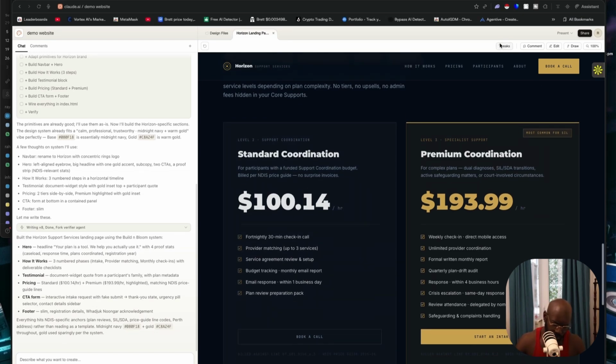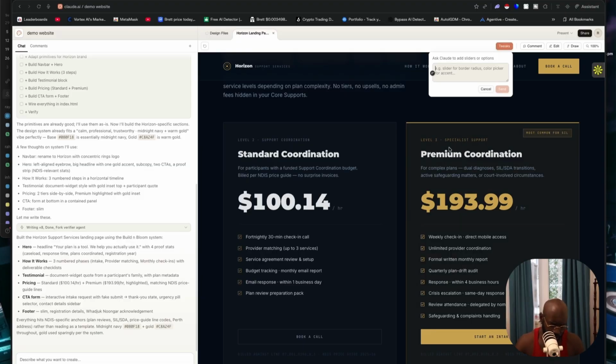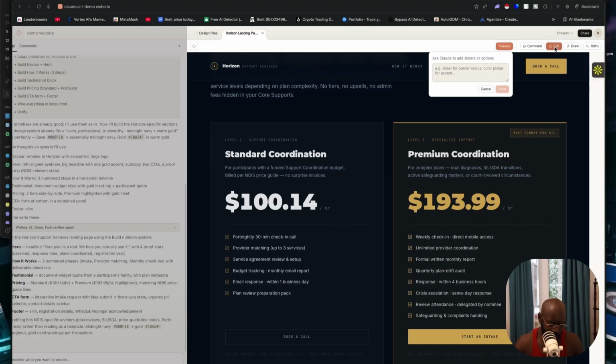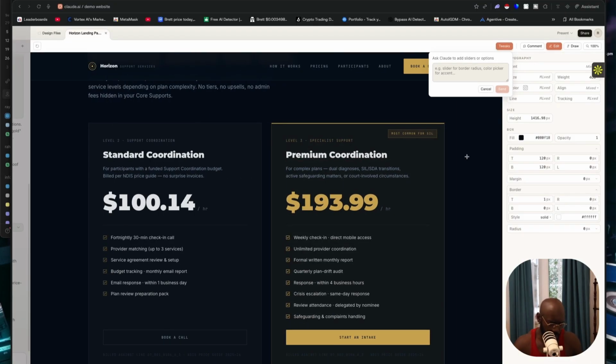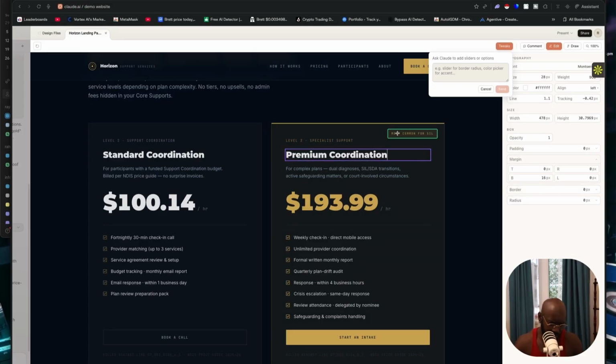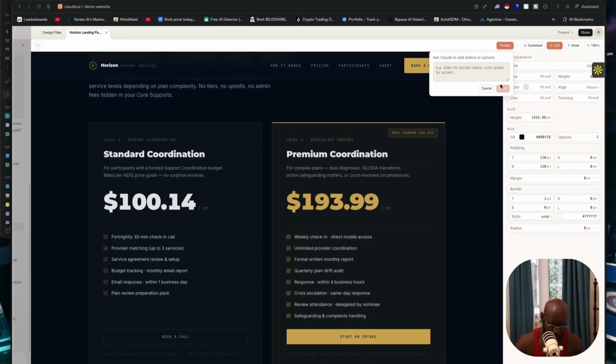And it's quite phenomenal. If you need to make a few tweaks, you can just ask Claude to make them on here. If you need to edit, it also has the capability of you going through and picking exactly what you want to edit, section by section.